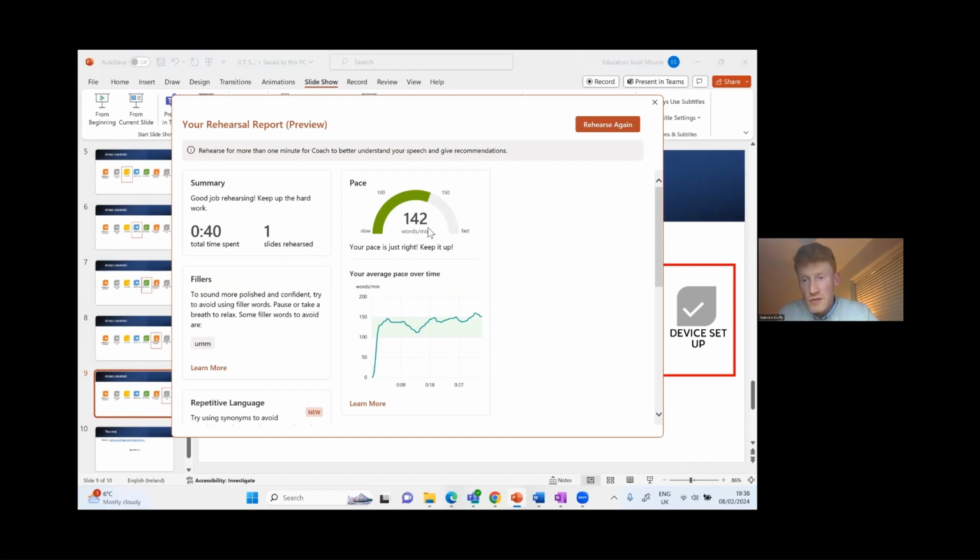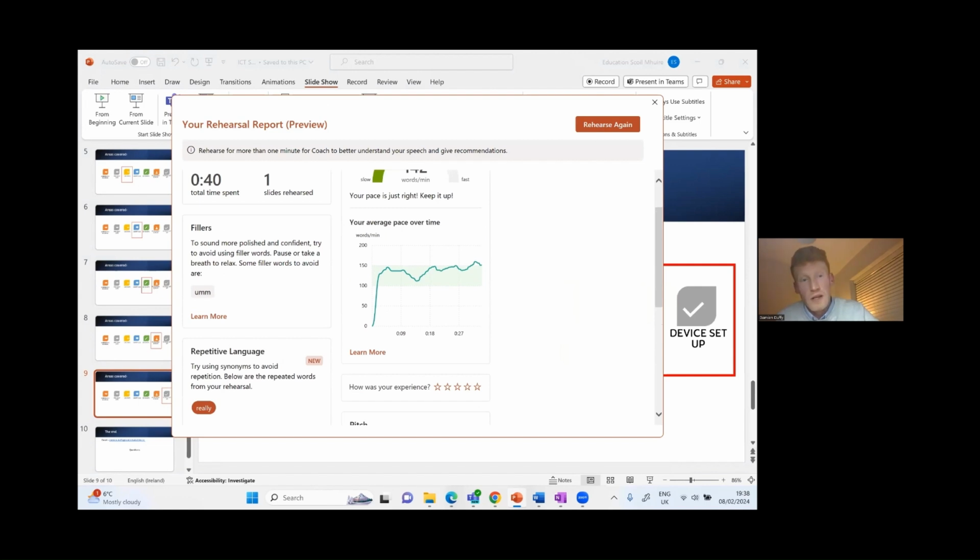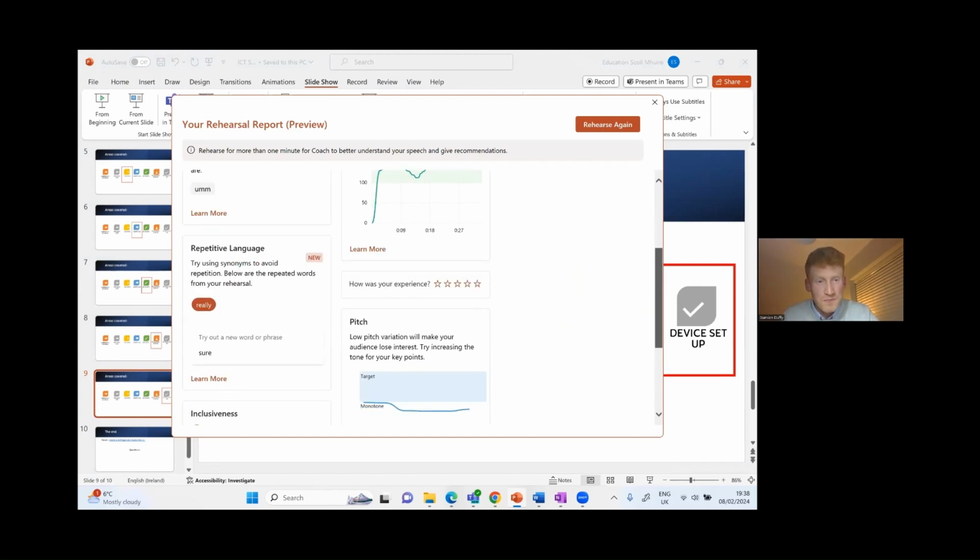Again, maybe some language teachers would have a lot more information on that and what you want your students to hit. It tells me my average pace down here. Again, the longer you talk, the more detailed this will be. It's also telling me that I'm using this word a lot here. So I'm stuttering, in other words. Repetitive language, telling me here that I'm repeating really quite a lot.